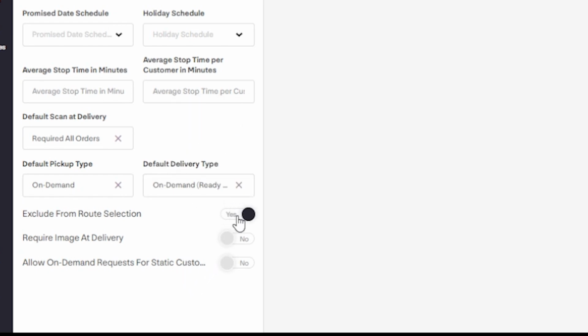The exclude from route selection toggle will turn this service plan invisible, if you will, meaning that even if a customer falls in the delivery zone of this plan, when they go sign up for service via Customer Connect or the mobile app, they will not be added to the service plan automatically. This toggle is useful for testing service plans, or perhaps for a VIP route where you only want to add stops manually and not automatically.